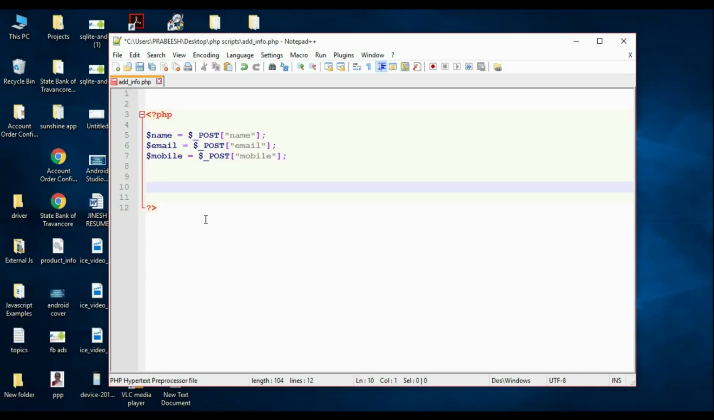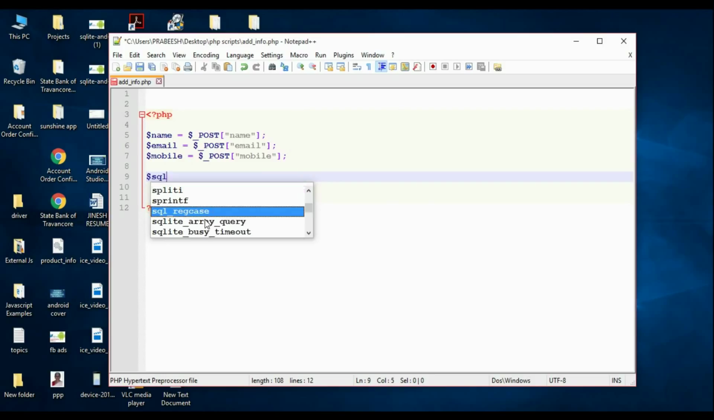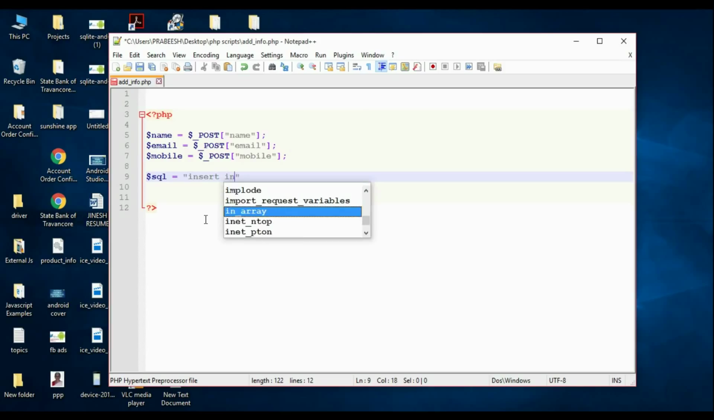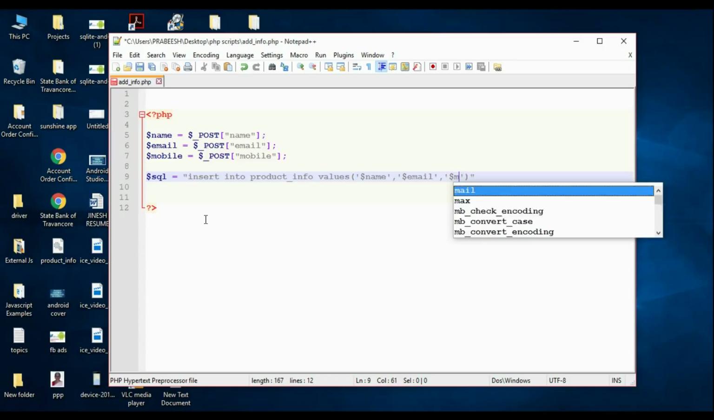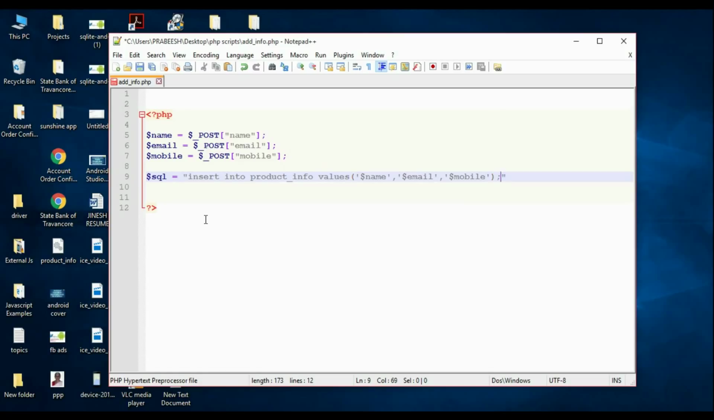Now we have to create some SQL queries. So declare another variable called SQL and specify some SQL query. Insert into our table, the name is product info, product info values. First one is name, second one is email, and the last one is mobile. Put a semicolon here and end this statement with a semicolon.